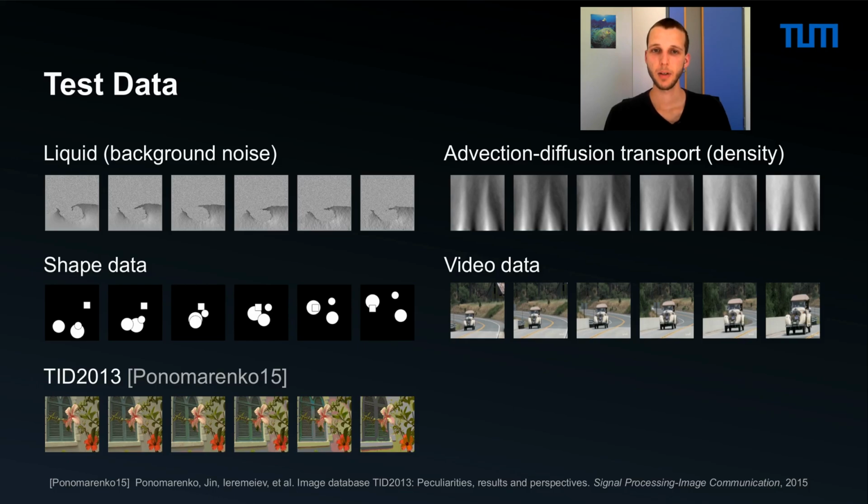For our test data, we used another liquid simulation, but this time we added noise to the background of the simulation. Second, we have the advection diffusion transport again, but this time we added the noise to the density field instead of the velocity field, resulting in a quite different data distribution. For the remaining test sets, we used a different approach to generate the data. Essentially, these are just temporal frames of a longer sequence, for example, in the shape data of moving shapes in linear lines. And for the video data, just a simple video that changes over time.